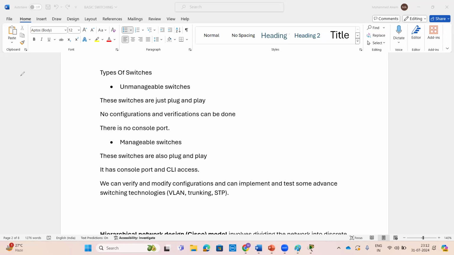And what are manageable switches? Manageable switches are also plug and play. Plug and play means they are configured by default. Even if configuration is not there, we can pass our traffic and communicate to any network with the help of the devices. That is what plug and play means.